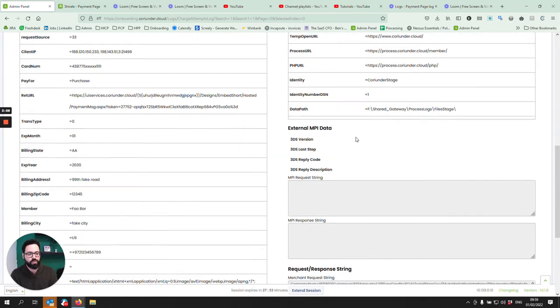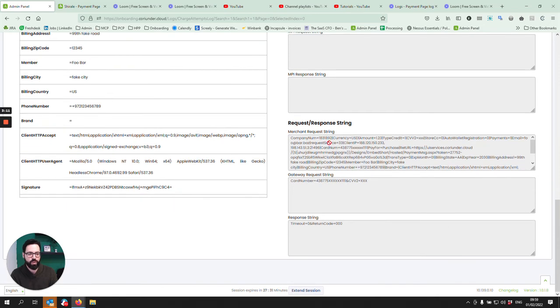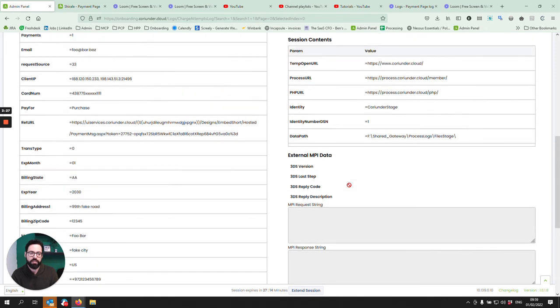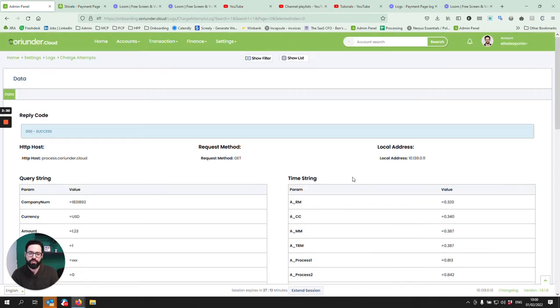When we scroll down, we can actually see what was the request that was given to us by the merchant, what we have passed on, and what was the response string that we got. In this case, it was a system transaction, so the log is very minimal because we sent it internally. With a transaction to the acquirer, you'll see a full log here of the request going out to the acquirer and the response coming back.